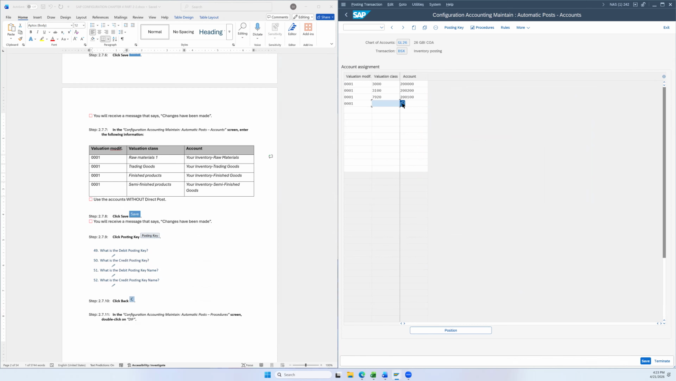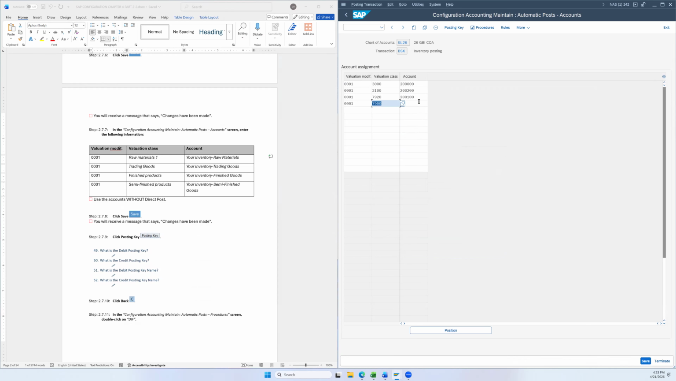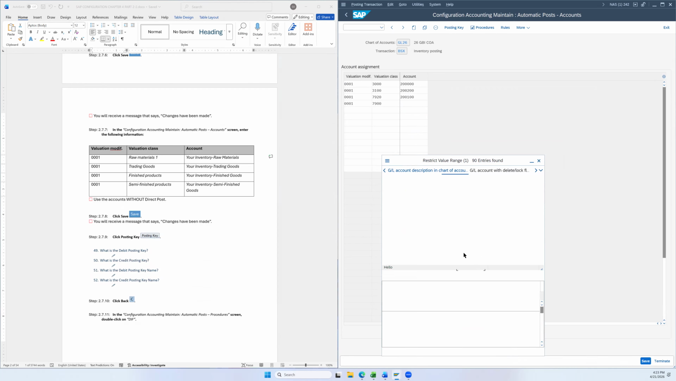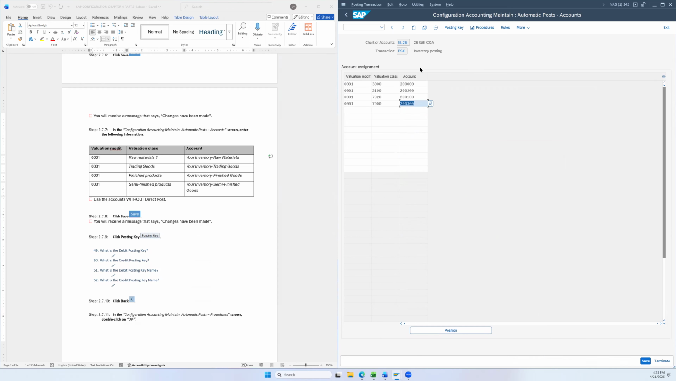And then valuation class, semi-finished products. Right at the bottom, semi-finished products, 7900. And for the account, your inventory of semi-finished goods. So again, hit search and let's go down to I. Inventory of semi-finished goods right there, 200,300. We're just going to double click. Yeah. All right. So now let's see, use the account without direct deposit. I don't think it says anything about direct deposit.